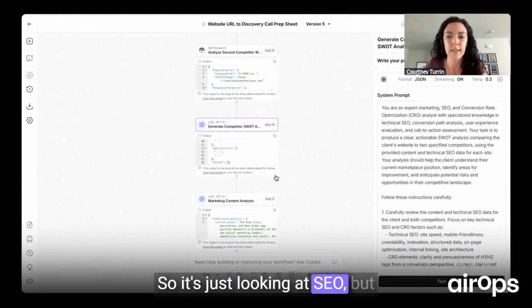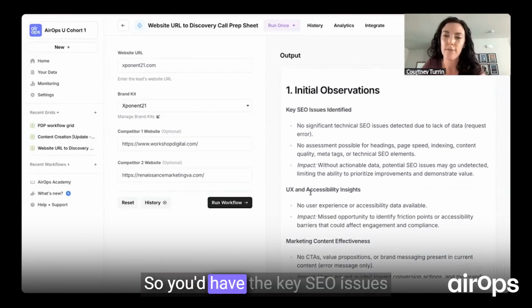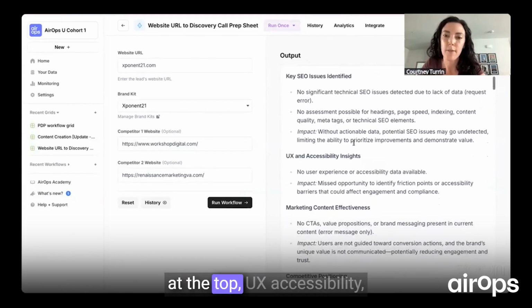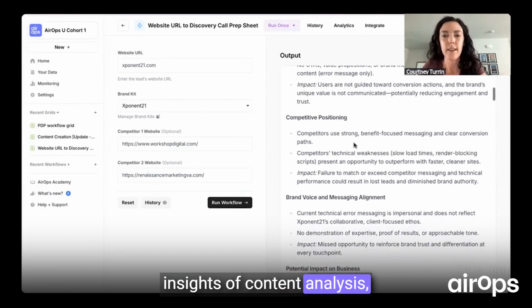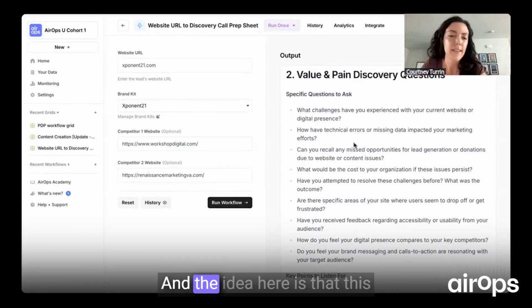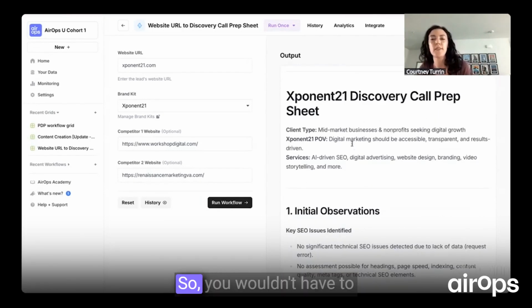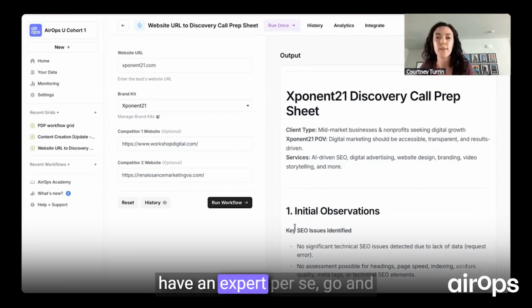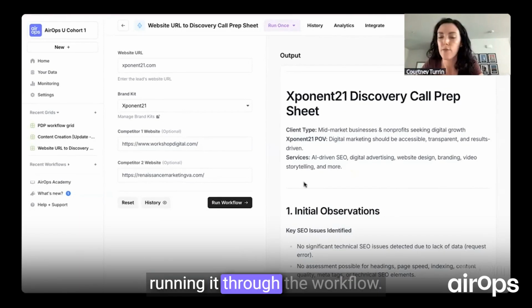So it's just looking at SEO, but this is an example of the result. You have the key SEO issues at the top, UX accessibility insights, the content analysis, competitive positioning. And the idea here is that this would help with scalability. You wouldn't need an expert to go and analyze the prospect's website. Anyone could do it, and you could do it more quickly just by running it through the workflow.